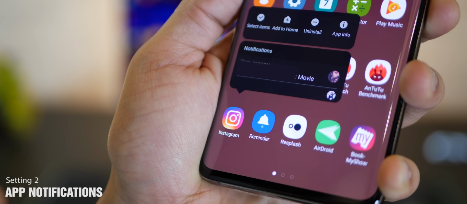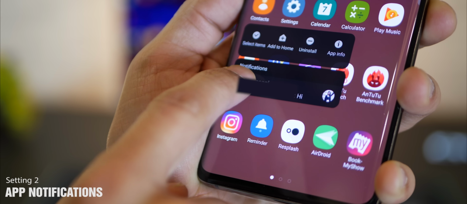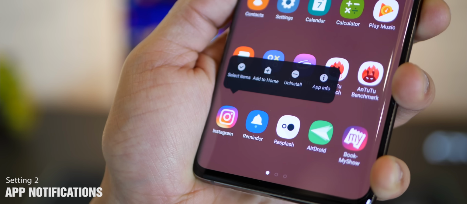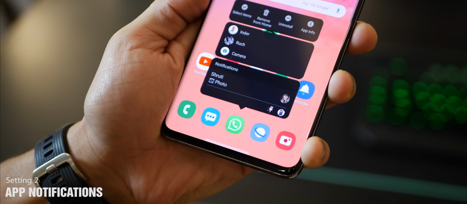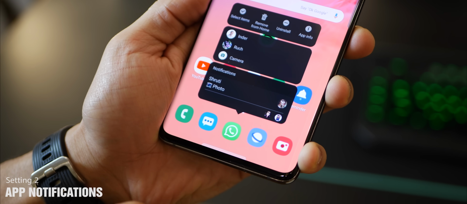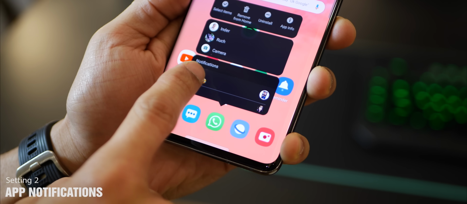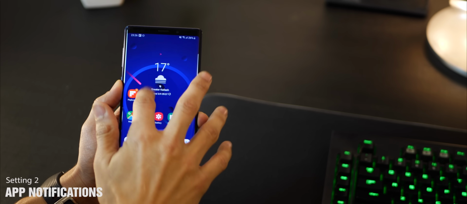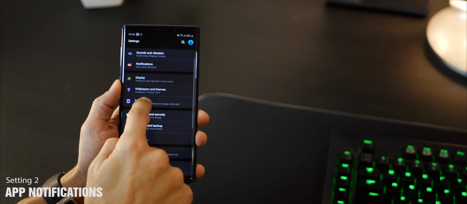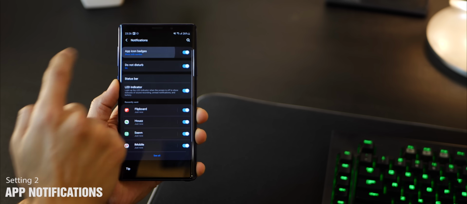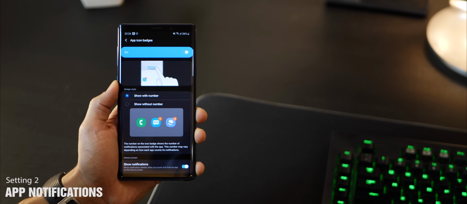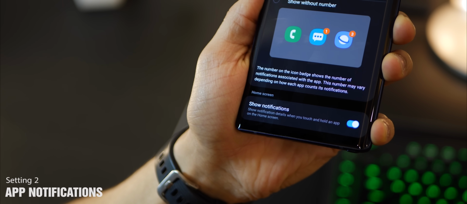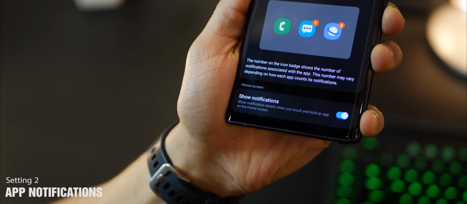If you long press on an app that has received a notification, you can access them right there and swipe, dismiss them, or tap on them to open them. So it launches the app with that notification. This feature has been around for a while, but I think it's turned off by default. So you could go into your settings, go into notifications, app icon badges, and scroll all the way down, and you'll see that notification setting right there. It'll probably be turned off, you'll have to turn it on.